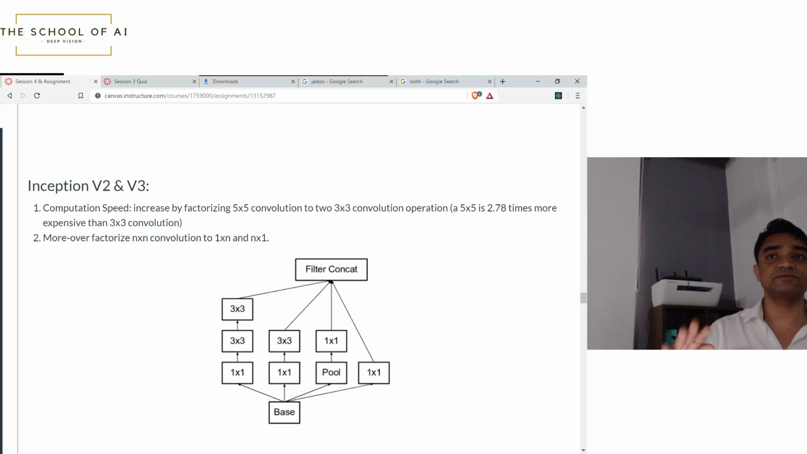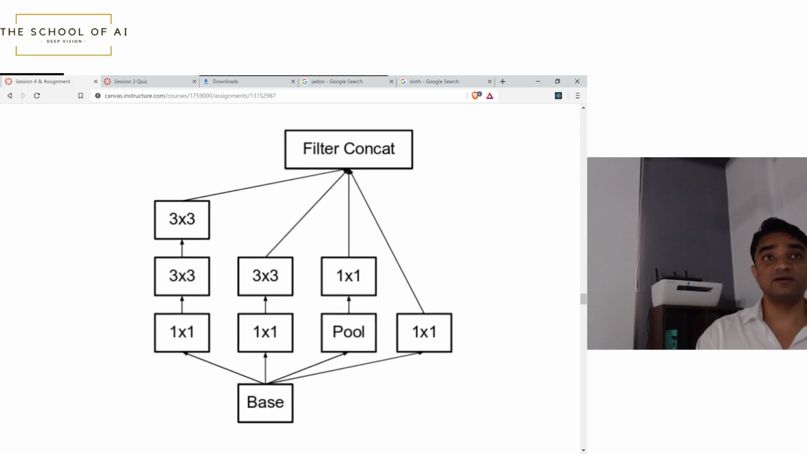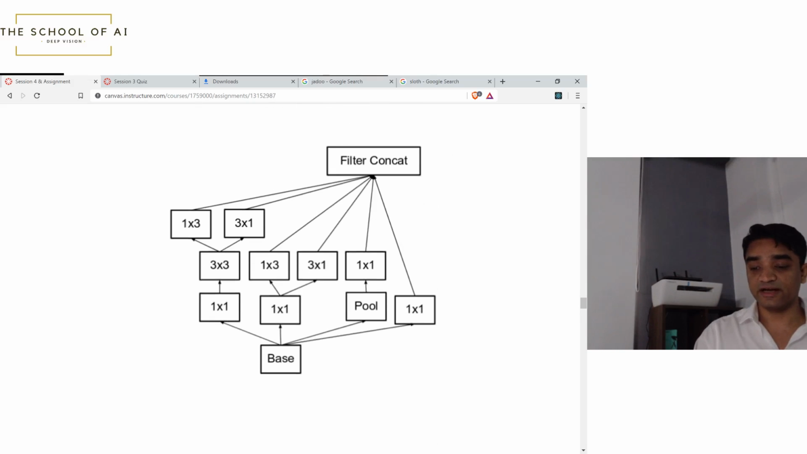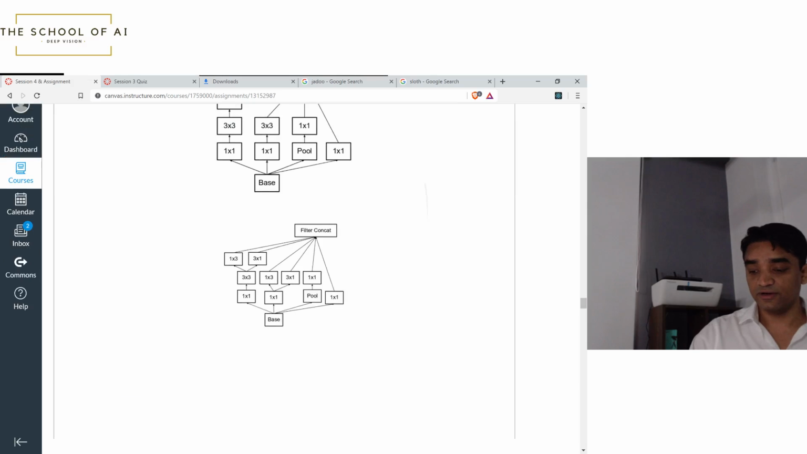Then came Inception V2 and V3. Now in V2 they learned from VGG and said your 5 cross 5 can actually be written as a 3 cross 3 followed by 3 cross 3. So that's one learning they have taken. Second learning they have taken is a 3 cross 3 followed by not 3 cross 3 but 1 cross 3 and 3 cross 1, the spatially separable convolution. So they added that. They wanted to reduce parameters more. If you get to reduce parameters more, what do you do? You add more layers or you add more kernels. So that is what these guys also did.